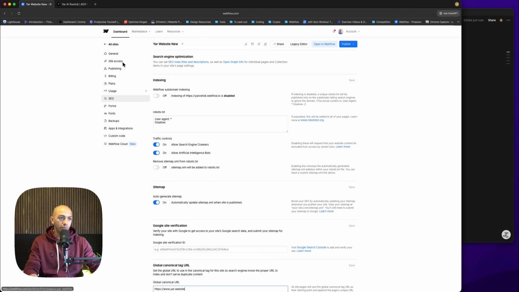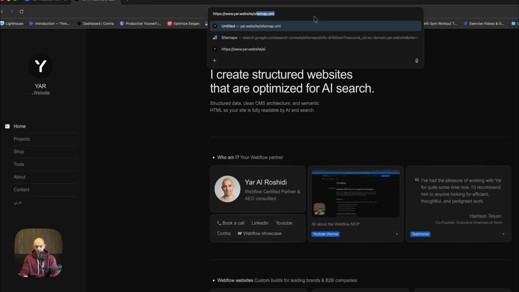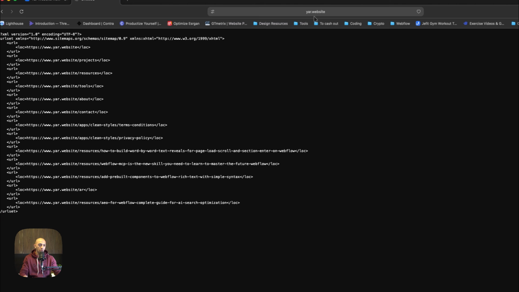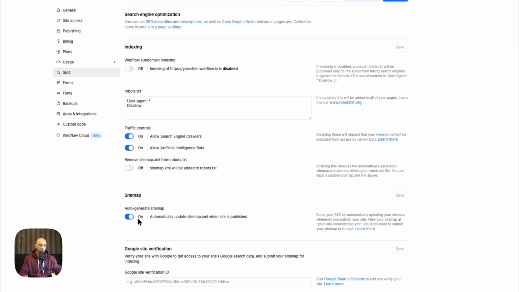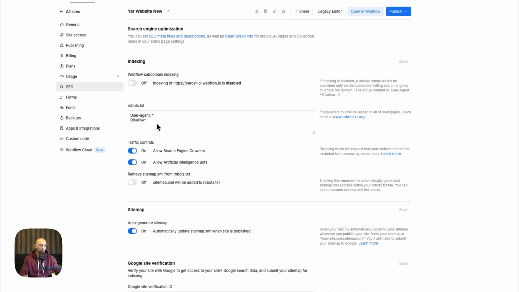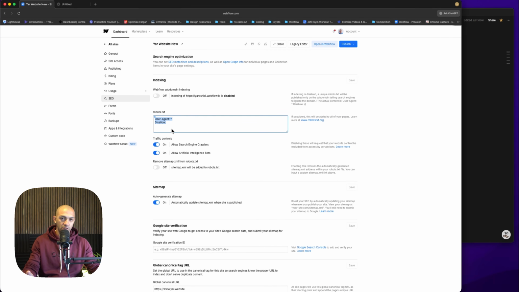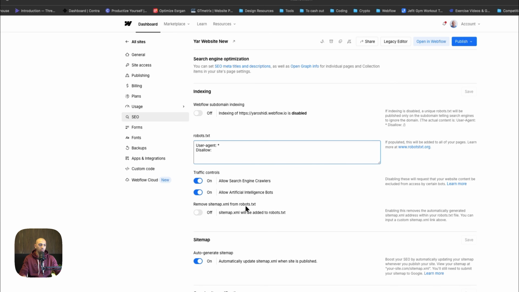I usually open a new tab. So if I go to my website and I open a tab of sitemap.xml, just to make sure that my sitemap actually loads and it looks good. Luckily, Webflow auto-generates this for us, so we don't have to worry much about it. We just need to double check it. Also, the robots.txt setting example is here. This is a default setting. I left it for you. If you have a different setting, of course, you can change it.